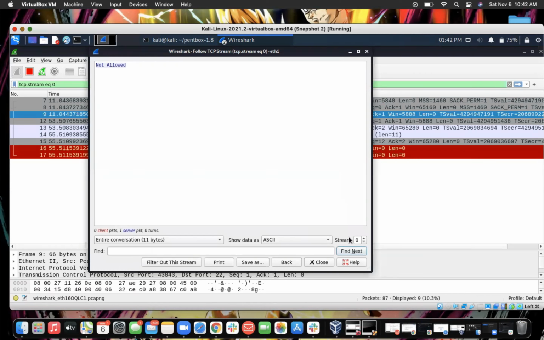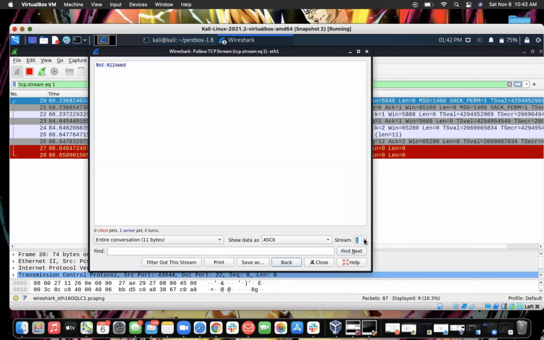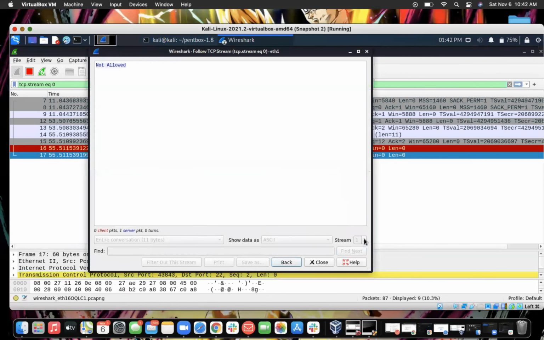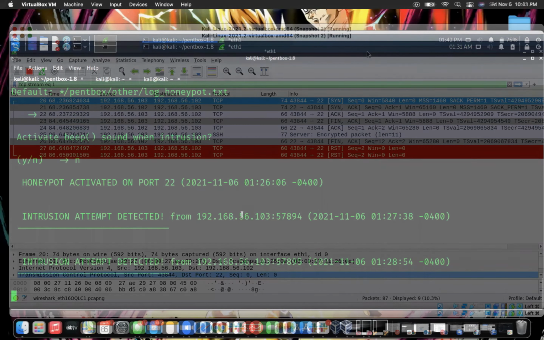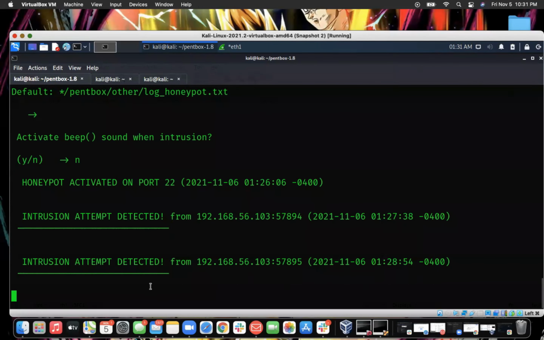Although we did write some commands, we are not able to see the commands that we wrote, but we are able to see the default message from the honeypot, which was "not allowed." Okay, we weren't able to see much with SSH. Let's try to run a honeypot on port 23, which is telnet.